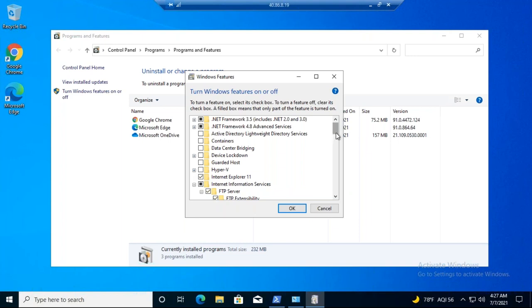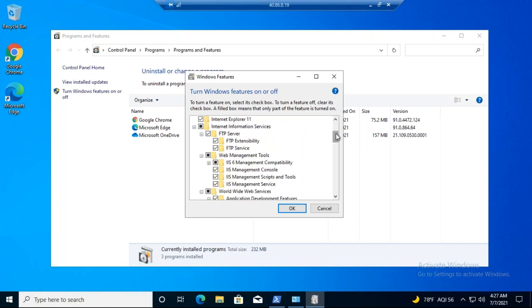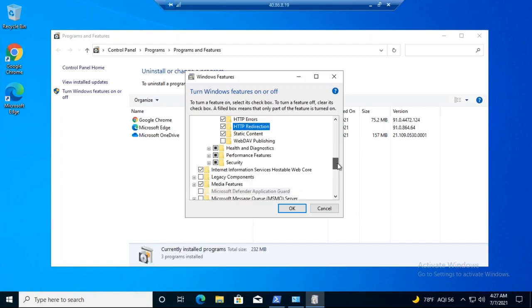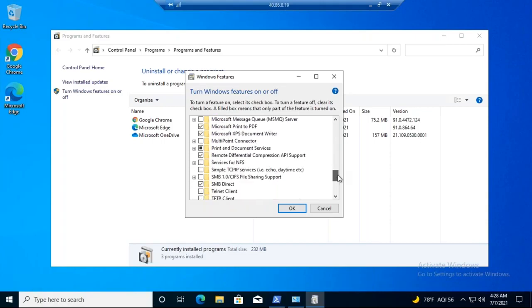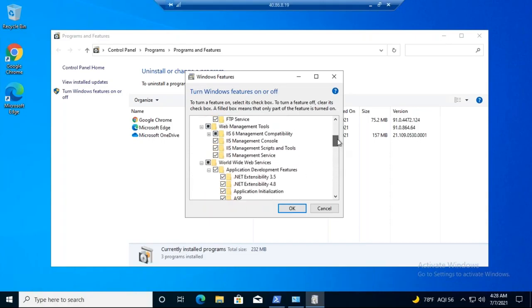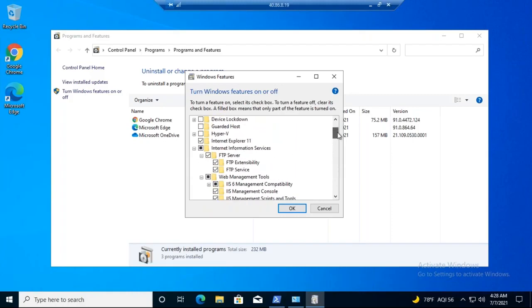Internet Explorer is there under Internet Information Services. I have selected all the services. Just come down. If there are any other services, legacy components, DirectPlay is not required. Okay, click on OK.